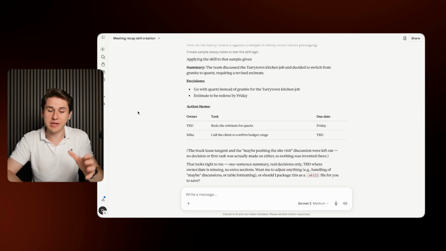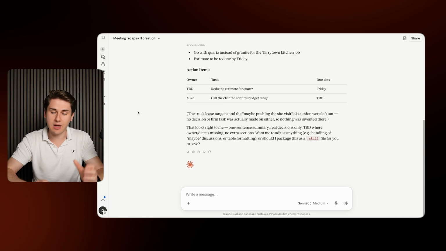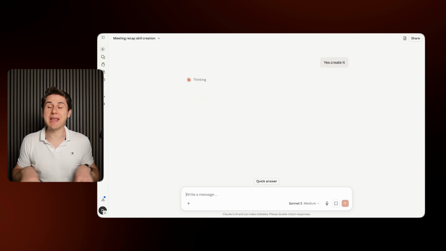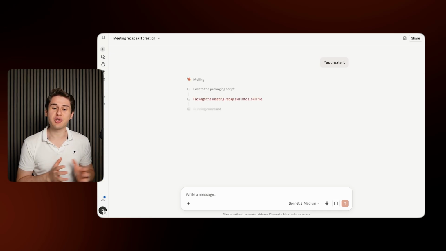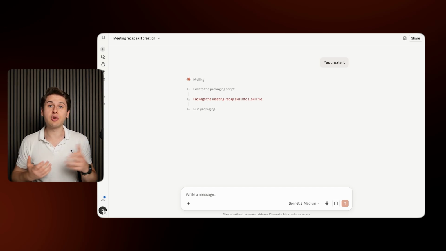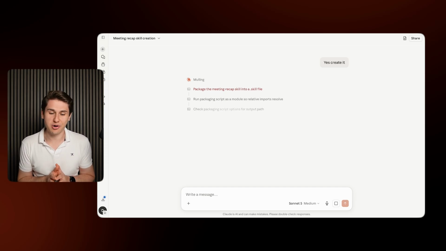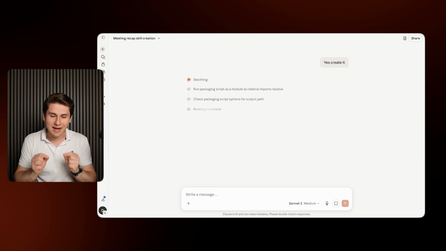Let's see, there we go. So it's presented us with what we asked for, and it said, are you ready to create the skill? I'm just going to say, yes, create it. And just like so, you will now see how it actually is going to generate what I said, a markdown file. That markdown file is going to be our skill, and we're going to save it to Claude so that we can use it in our account, and we can also share it with friends and colleagues so that they can also use these skills that we are creating. So we're going to give it a second, and it'll be ready.